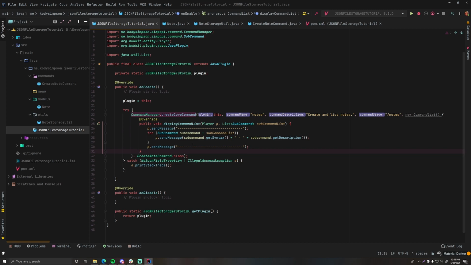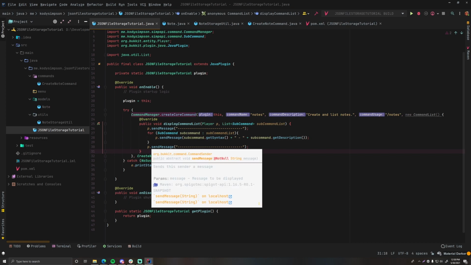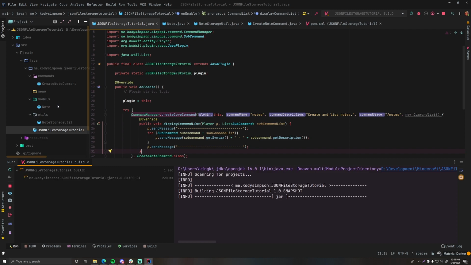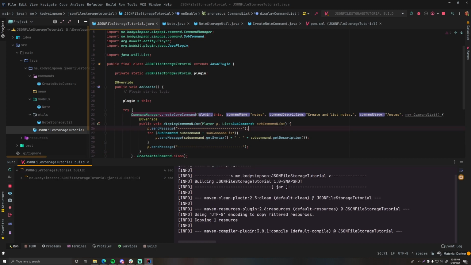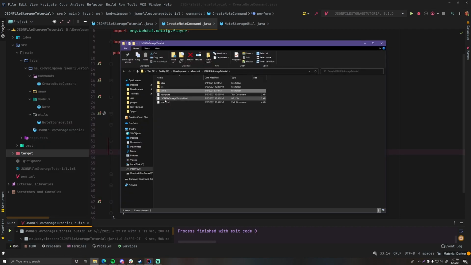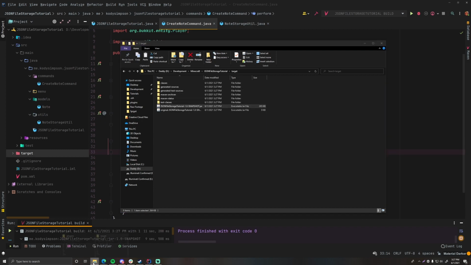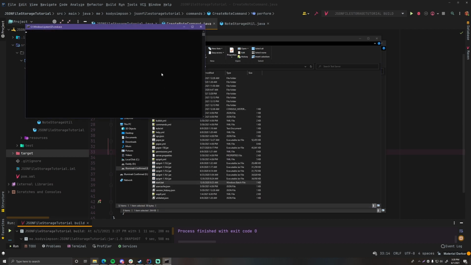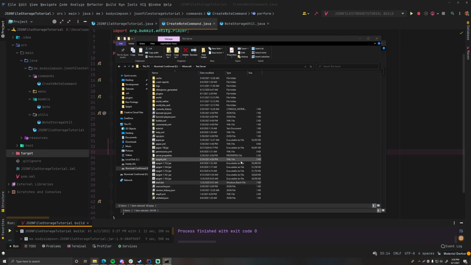Okay. So now we can, and this will register your commands for you, by the way. You should know this if you watched the command manager video, but it'll register everything for you, so you don't have to worry about that anymore. So we can go ahead and run this already to test out the note storage and see if it stores everything successfully. Okay, so we're going to open in Explorer, go to Target, grab the jar file that we just compiled, go back to our plugins folder, and start the server. And now let's see if the command that we just created works.